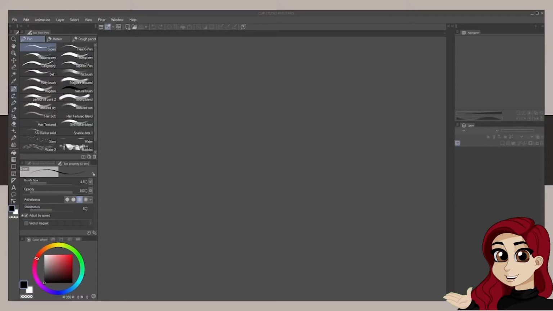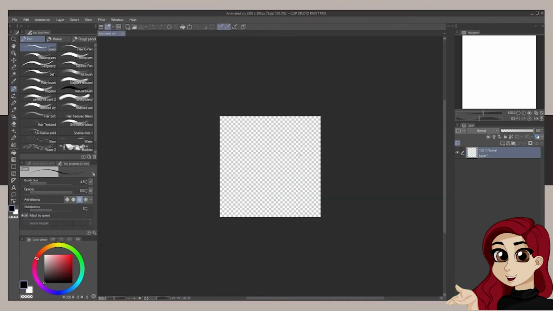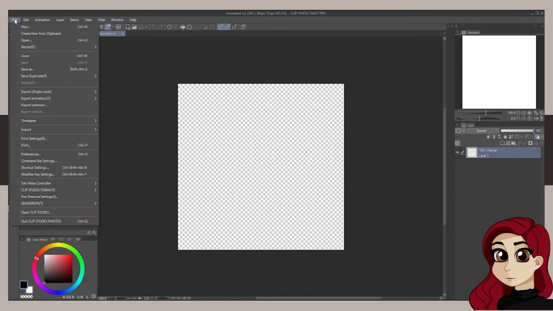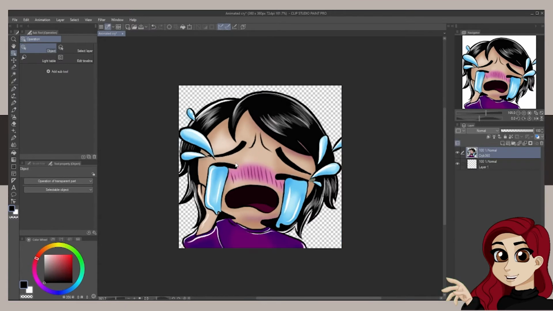So for today's video, I am working on a 360 by 360 canvas. And this is normally the size I use for doing normal emotes as well, seeing as they are a very small size on Twitch, even smaller than that. And we are going to be using a friend of mine's emote that I did for his channel, and I just imported it into the program.